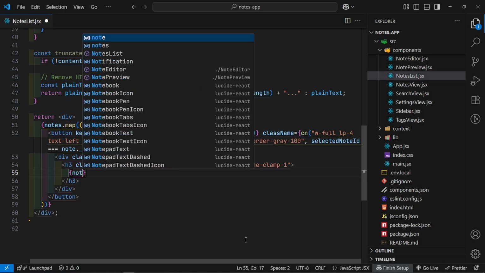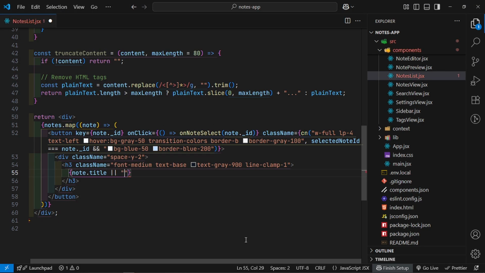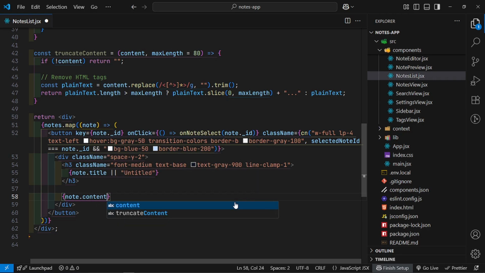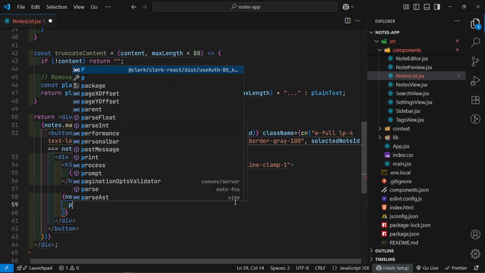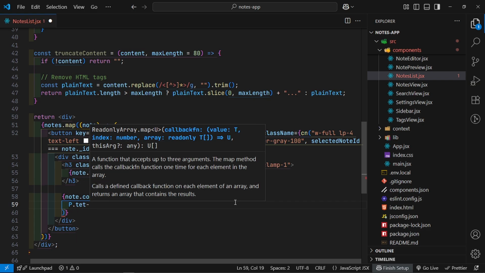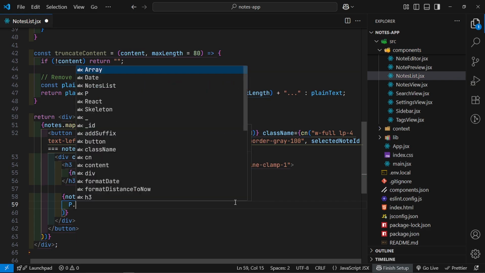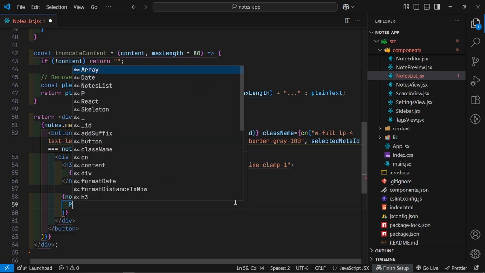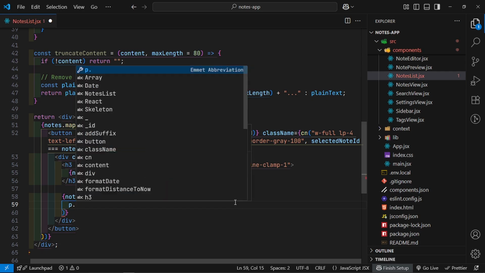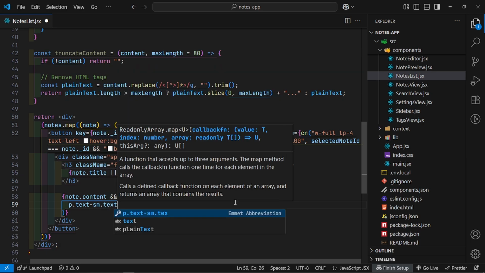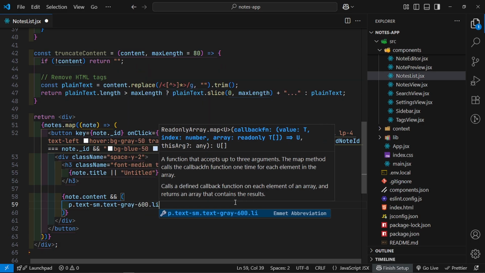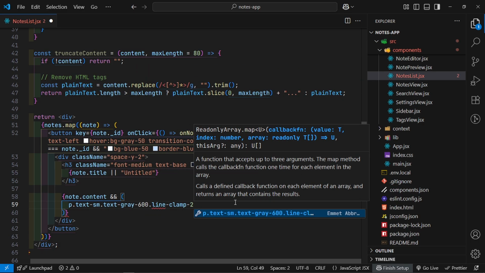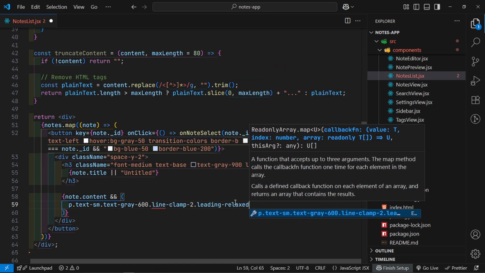And then instead you're going to return note.title, or if there's no note.title, we want to return "Untitled", like so. Below the h3, we're going to check for note.content, and only when note.content is true, that's when you want to go ahead and return a paragraph here with a class name of text-sm. With a class name of text-sm, and then text-gray-600, and then line-clamp-2, and then leading-relaxed, like so.